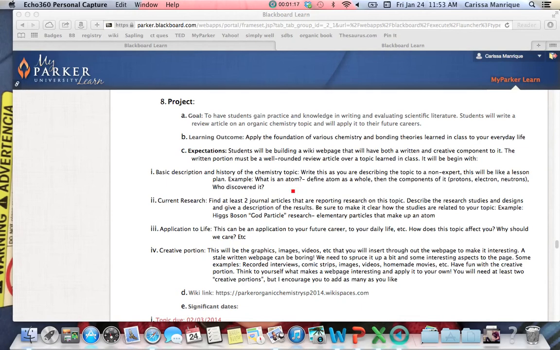Part of the written components, you're going to have a basic description and history of the topic. So it says, write as if you are explaining this to a non-expert. So pretend you're trying to explain this concept to maybe your mom or dad. An example, an atom. What is an atom? So let's say atom is your topic. What is an atom? Defined as a whole, there's protons, electrons, and neutrons in an atom. So then describe what protons, neutrons, and electrons are, who discovered them, go through the whole history behind it.